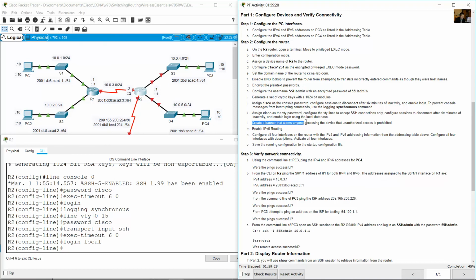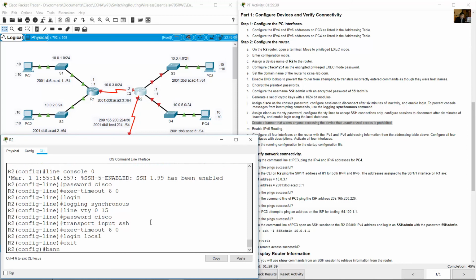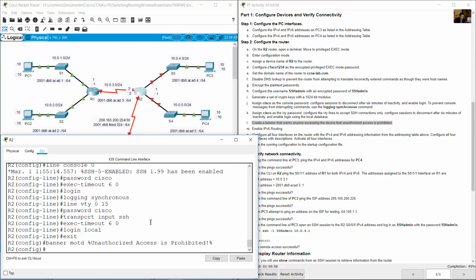Create a banner that warns anyone accessing the device that unauthorized access is prohibited. Okay, exit from line configuration mode. And banner motd, unauthorized access is prohibited. Okay, enter. Enable IPv6 routing. ipv6 unicast-routing. Enter.